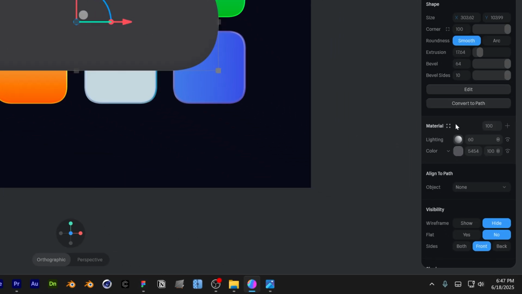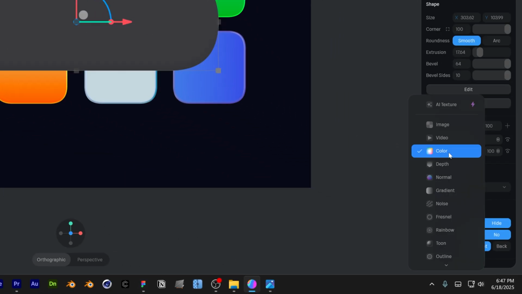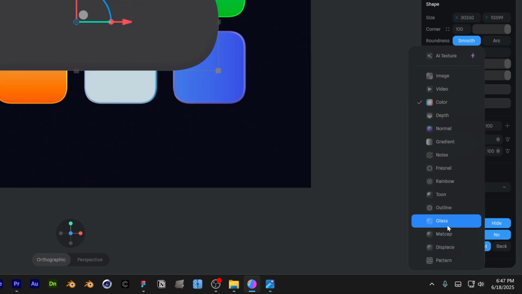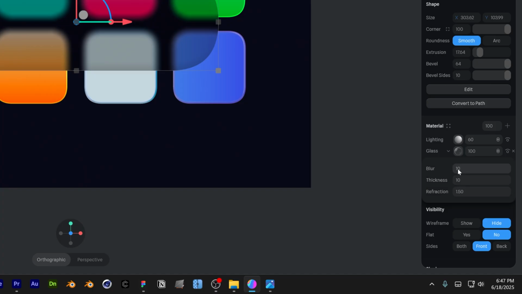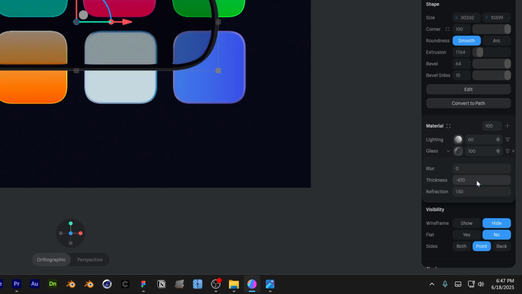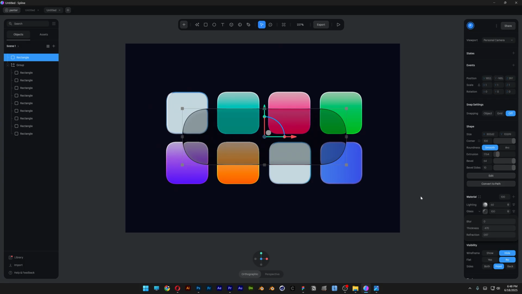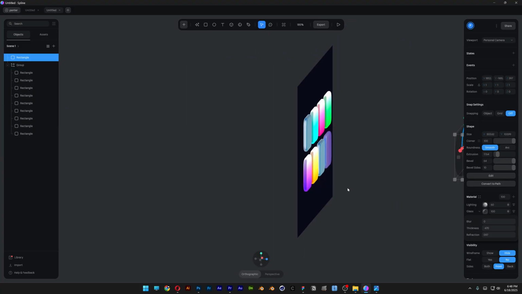So let's go to the material. Here, we're gonna go to the color and I'm gonna change it to glass. And I'm gonna go down and select the glass, and let's go to the glass options. I'm gonna decrease the blur to 0 and decrease the thickness to -470. And the refraction is gonna be 0.97. So if I rotate it to the side, we got this distance going on.